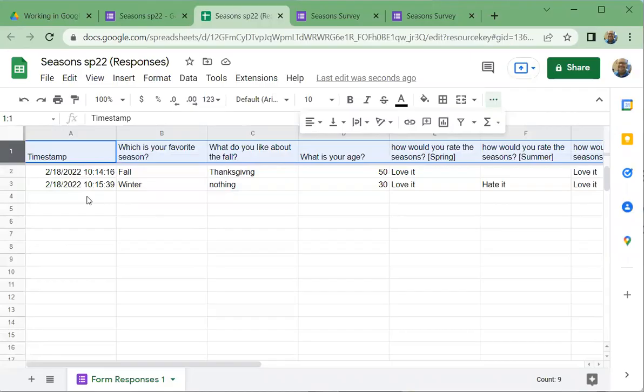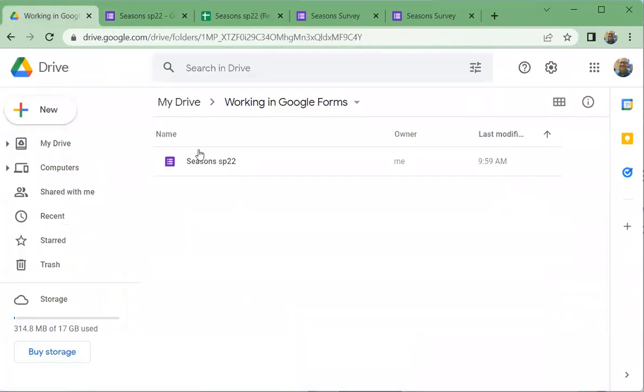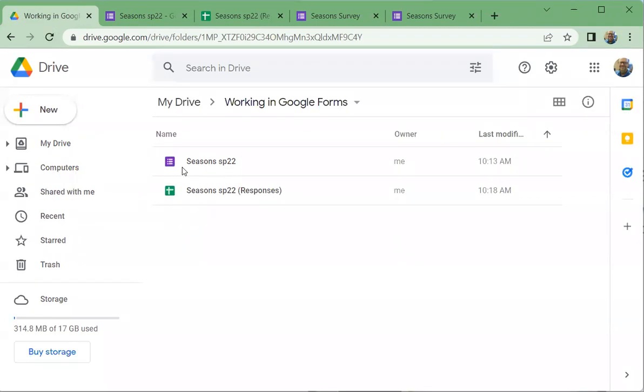Cool. All right. So that's our responses in a spreadsheet. And notice the name is already SP22. So let me go back over to the folder where I was creating my response. Here's my survey, my form, and here's the spreadsheet. If I go back over here, let me refresh this. And look now, this is the form itself, and here is the spreadsheet that has the responses. Okay, so I think that's pretty cool.